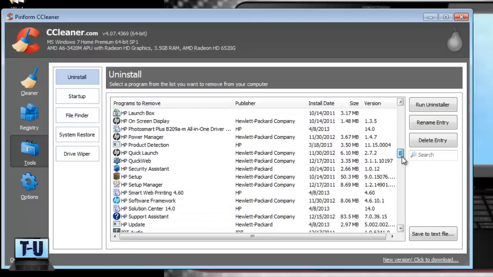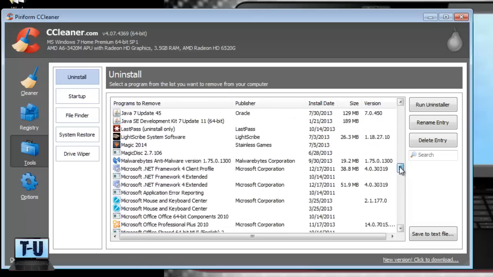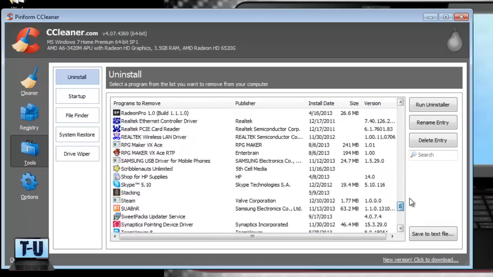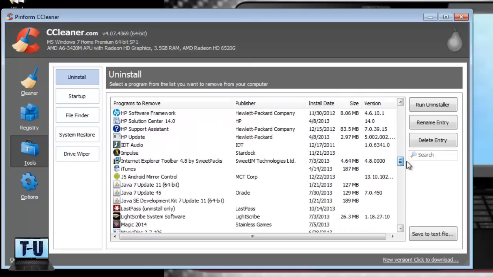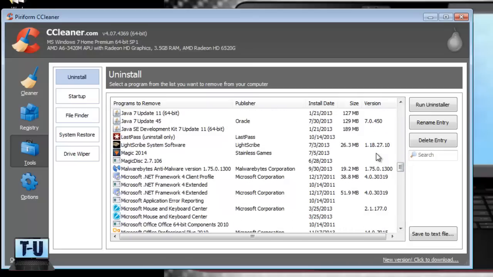Now if you see anything that you're not 100% sure what it is, you should probably look it up on Google first and make sure you know what you're deleting before you actually uninstall it. You don't want to uninstall anything that's important for your computer to run. And wow, yes, I have a lot of garbage on here that I don't even use anymore. So I'll have to take some time to clean that up later.